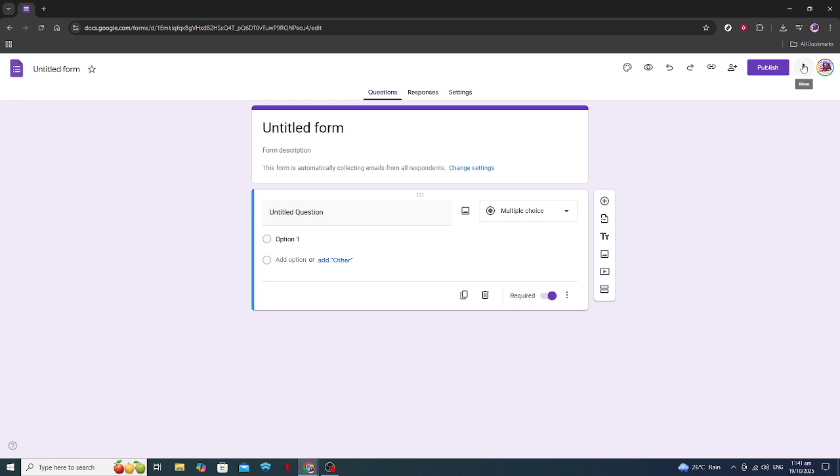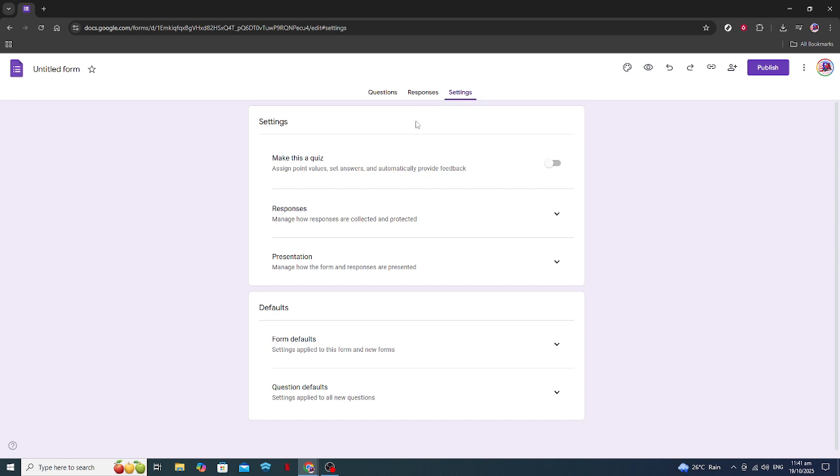After you have clicked on the More icon, a drop-down menu will appear. From this menu, select Add Collaborators. This will bring up a window where you can manage who has access to your form.